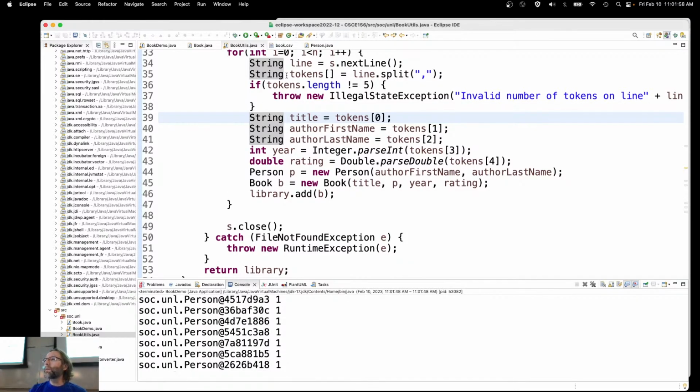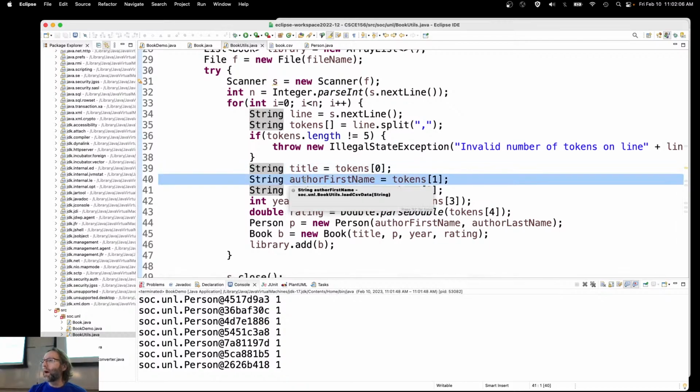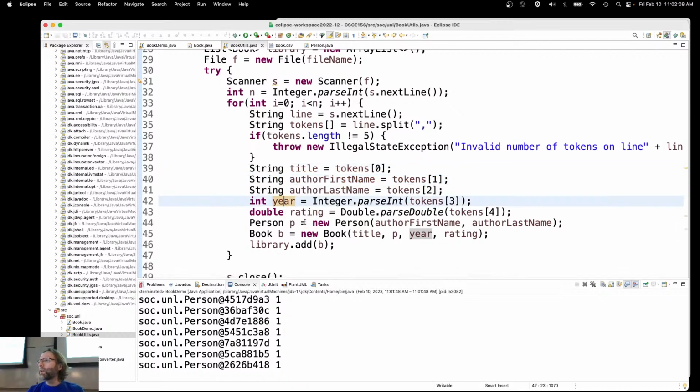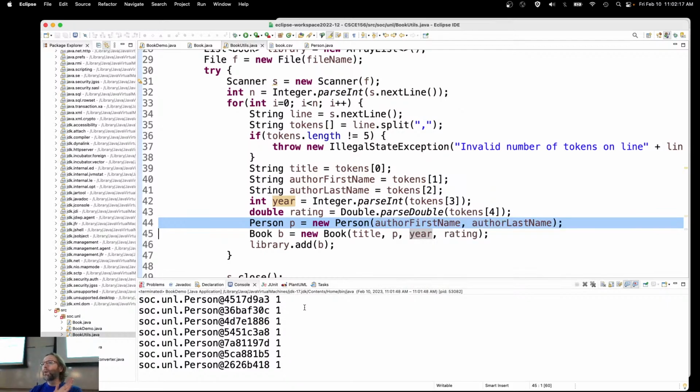Because when I loaded up the data from the file over here in book utils, every time I created a new book, I created a new author, a new person right here. So Frank Herbert and Frank Herbert on two different books were two distinct objects with two distinct memory locations. I don't want that. What I want is that this author and this author are the same if they have the same last name and the same first name.